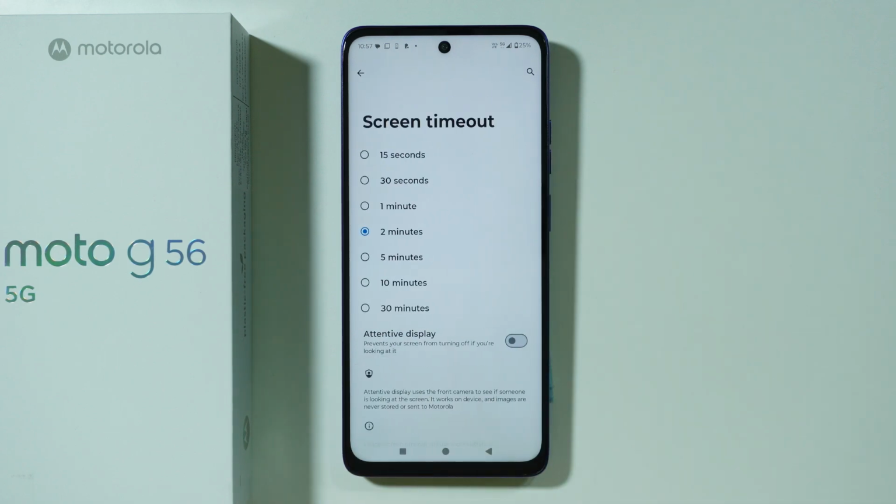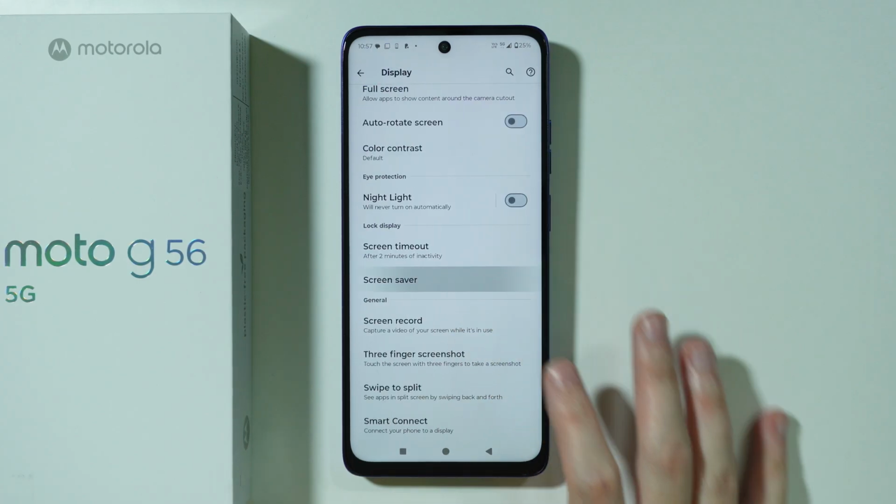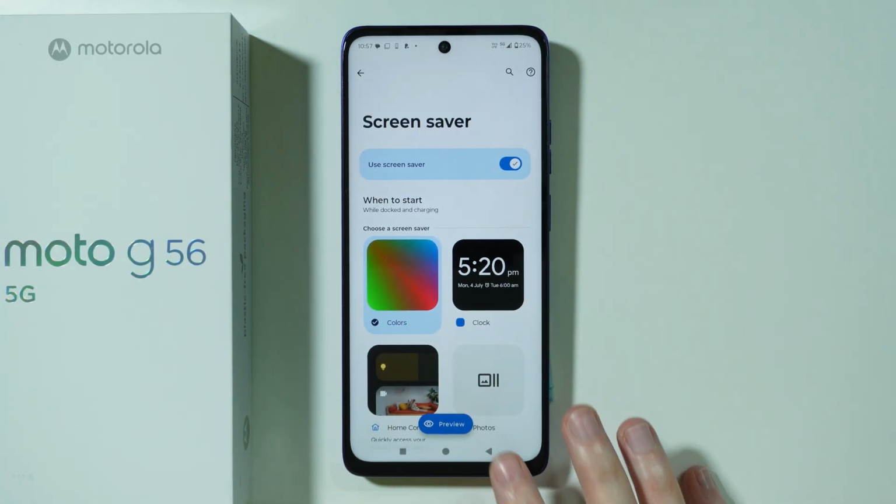Then we have the screen timeout, which allows you to set up after what time the screen should automatically turn off after inactivity. And we have the attentive display, which allows the phone to keep the screen on if someone is looking at this screen. After that, you should be able to also find the screensaver, which is pretty standard option in most Androids.